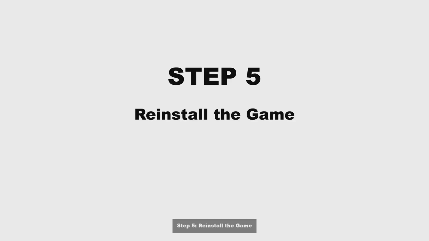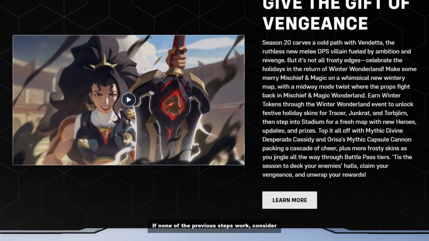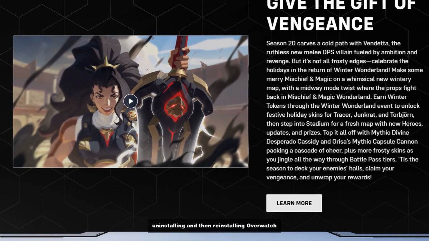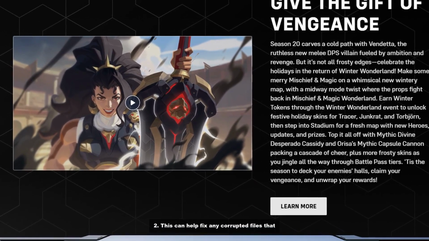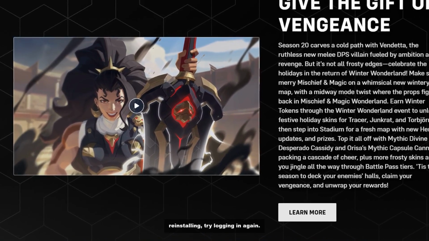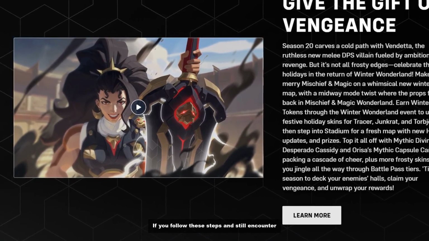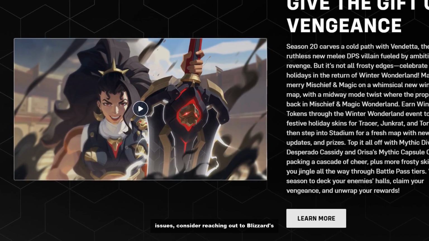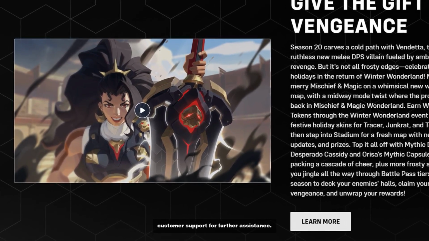Step 5. Reinstall the game. If none of the previous steps work, consider uninstalling and then reinstalling Overwatch 2. This can help fix any corrupted files that may be causing the login failure. After reinstalling, try logging in again. If you follow these steps and still encounter issues, consider reaching out to Blizzard's customer support for further assistance.